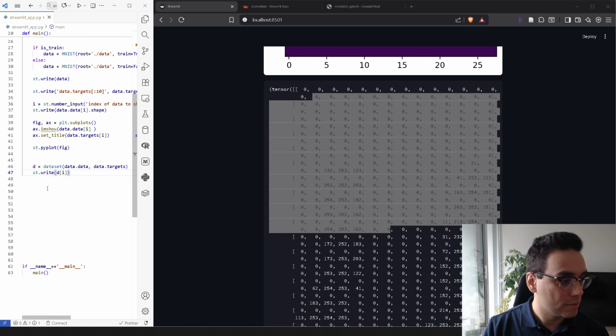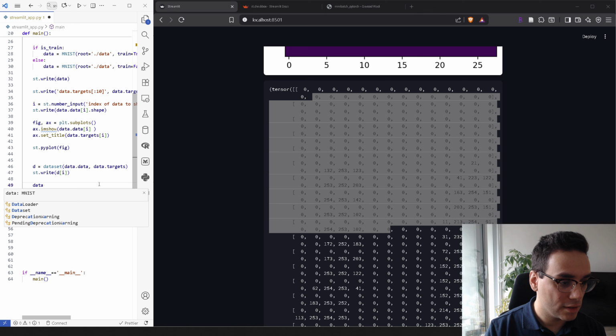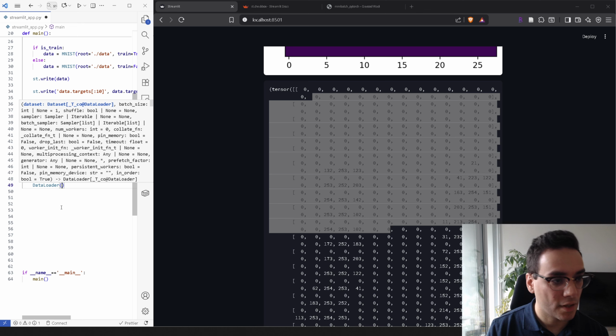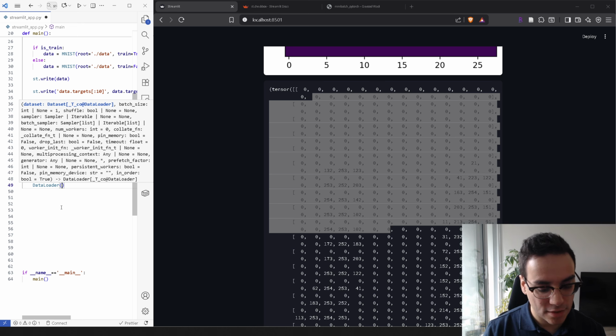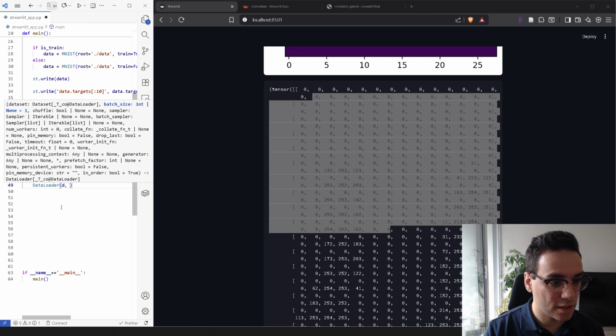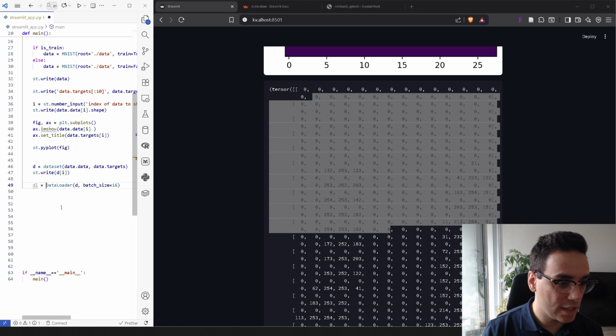And obviously, after you have your data set, you would want to put it in a data loader so you can go and implement that as well. Give me the data loader from a data set with a batch size. Let's say batch size is 16. Let's call it DL for historical purposes.